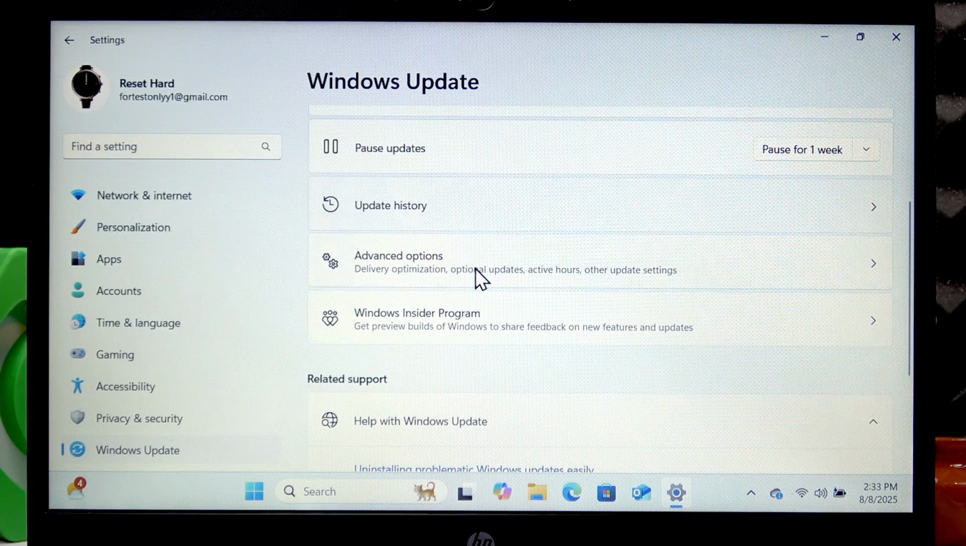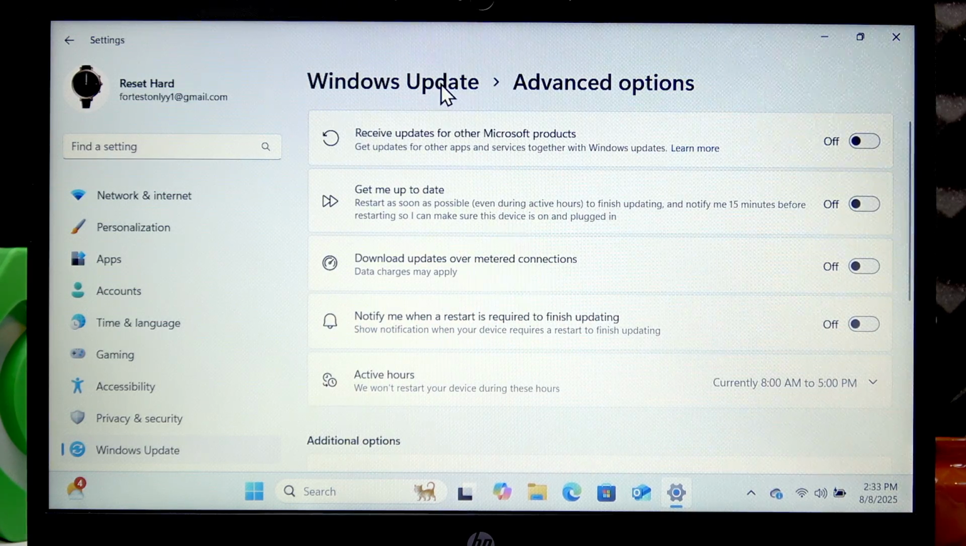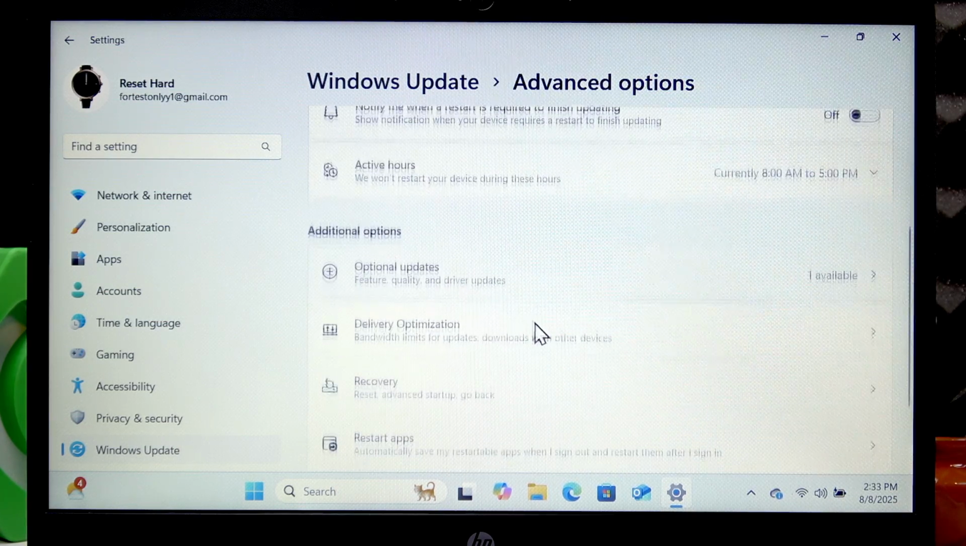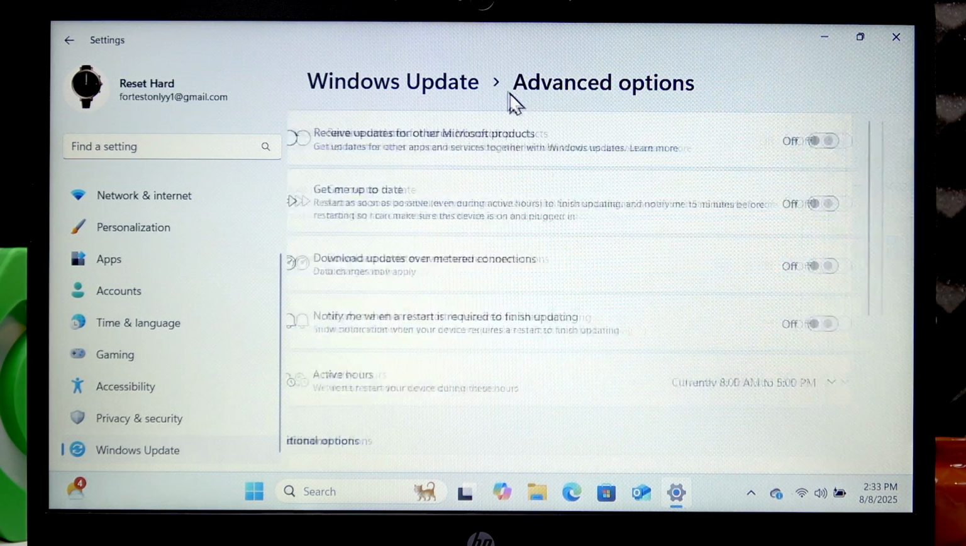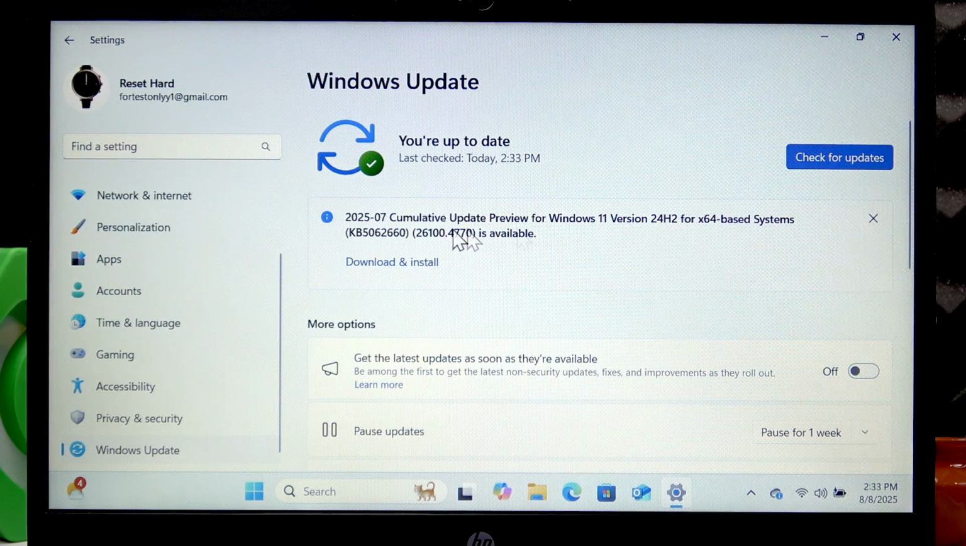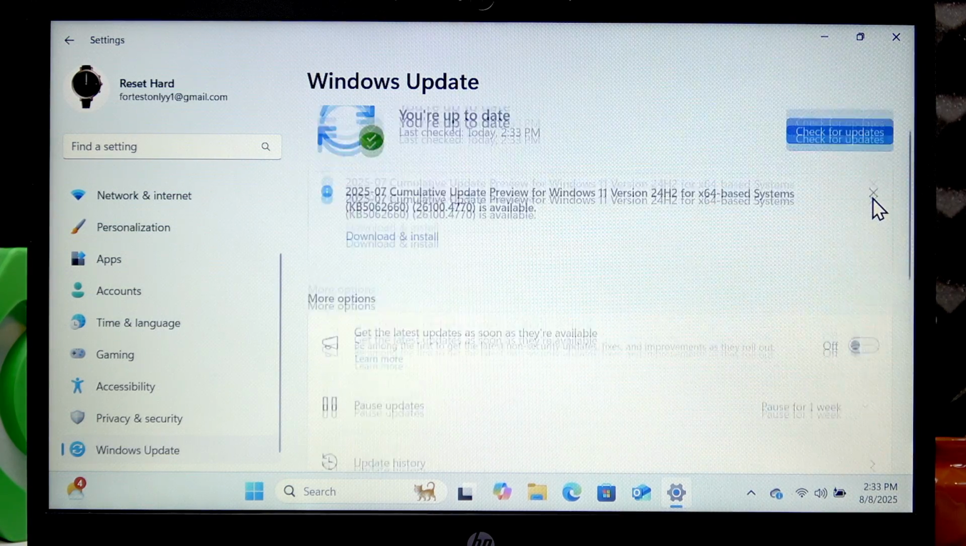And if you're looking for advanced updates, go to Advanced Options, go to Optional Updates, and see if you have any driver updates here. And if you do, hit the checkbox next to them and click Download and Install. As you can see, this is an update preview, so you don't need this update, unless you want to test the beta version of Windows 11. Let's check if Windows Update found any updates, and I can see that it didn't.